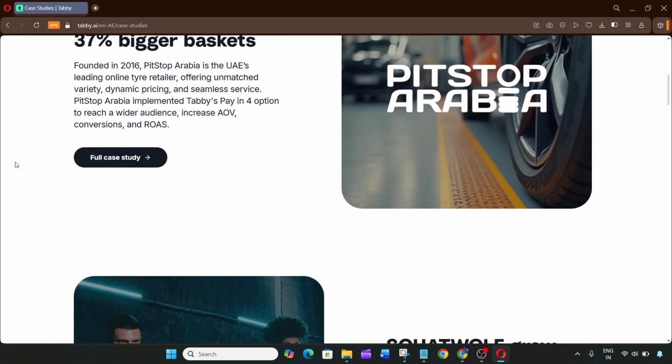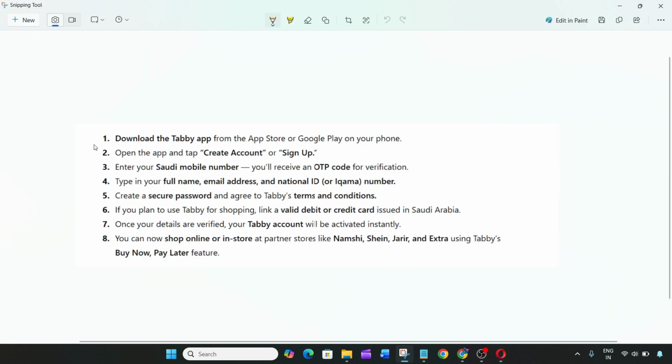To create a Tabby account in Saudi Arabia: 1. Download the Tabby app from the App Store or Google Play on your phone. 2. Open the app and tap Create Account or Sign Up.